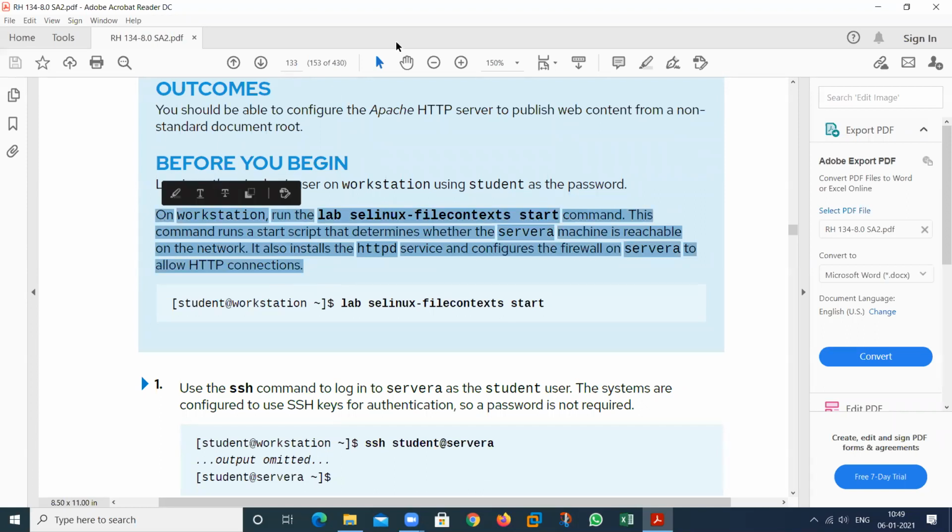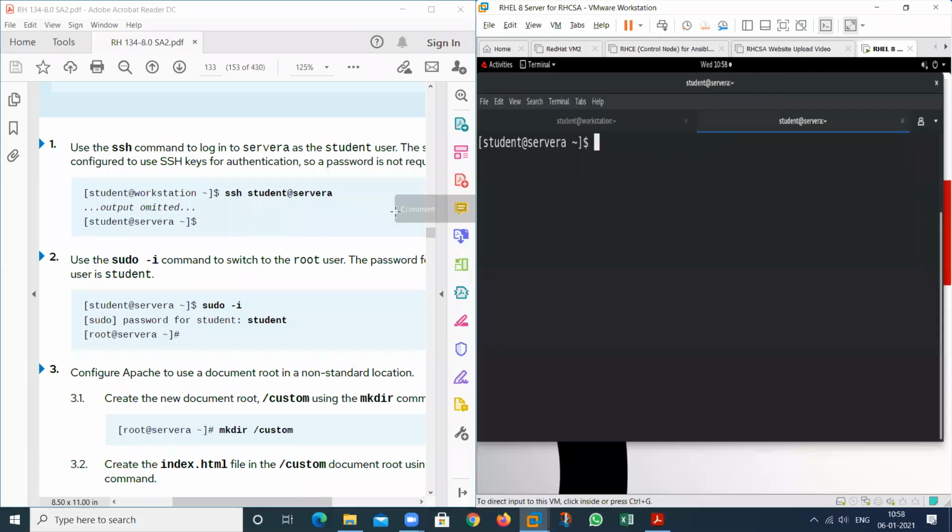Give me just 1 minute to start my lab. Now, on which machine are we? Server A machine. This is my server A machine, and this is my workstation machine. I want to perform this practical by using SELinux. What is the role of SELinux? That we will discuss in this whole lab.